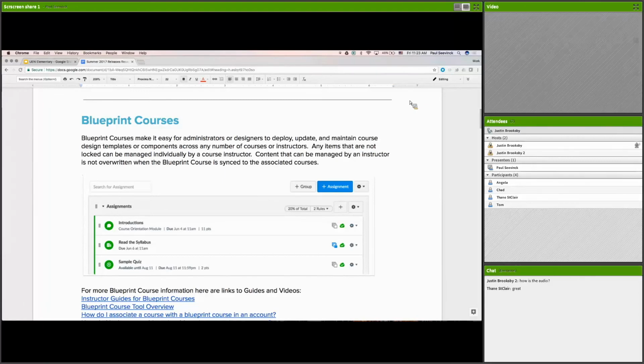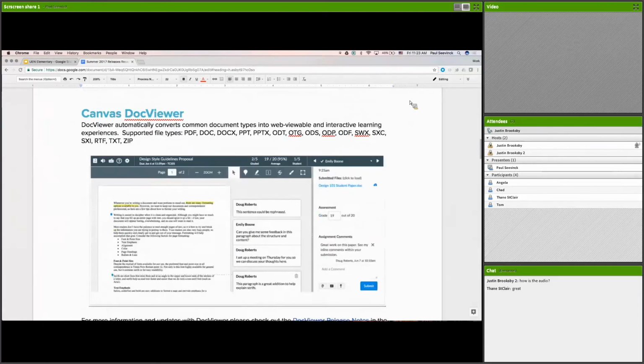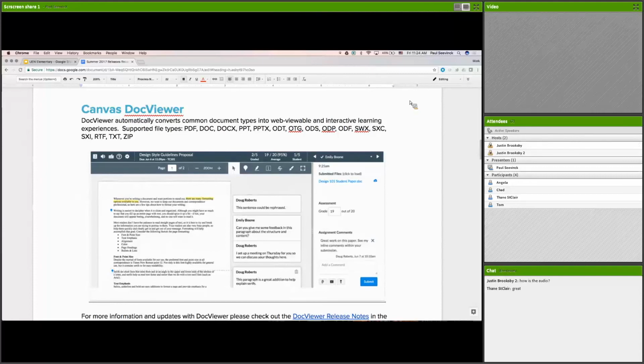Awesome. Okay, let's go ahead and move on to the next one. So the next one's going to be the Canvas Doc Viewer. We used to use Crocodoc and Box, and they were not so awesome sometimes. So we made our own, and now the one that we have gives you quite a few more options, as well as it allows you to support lots of different file types that were not supported earlier.